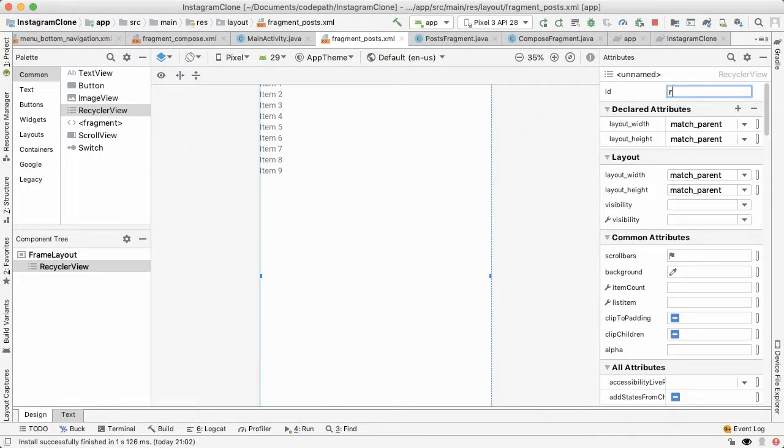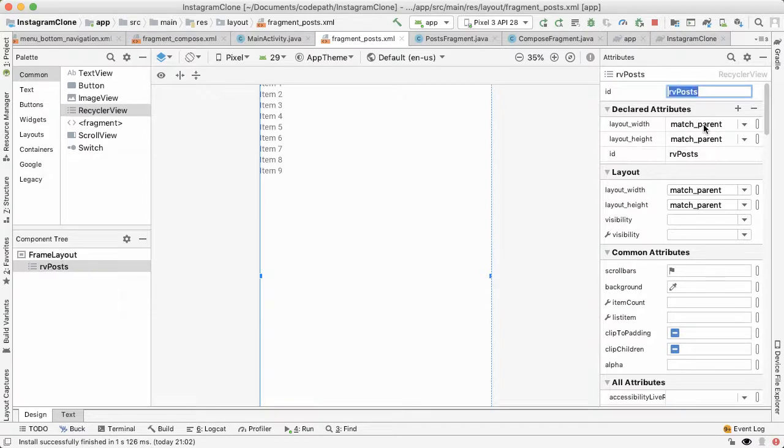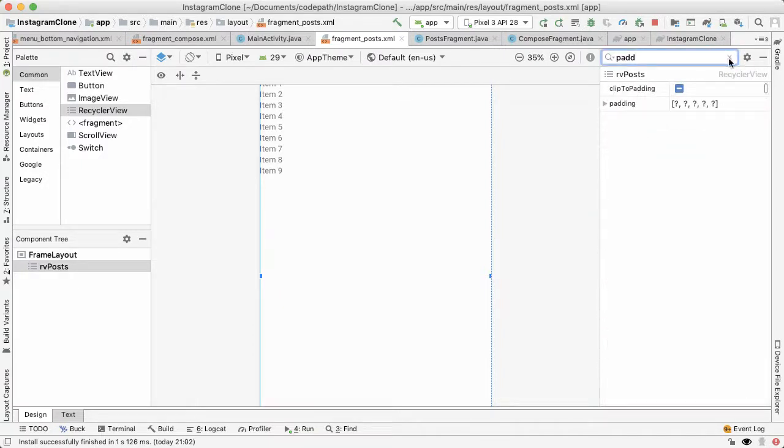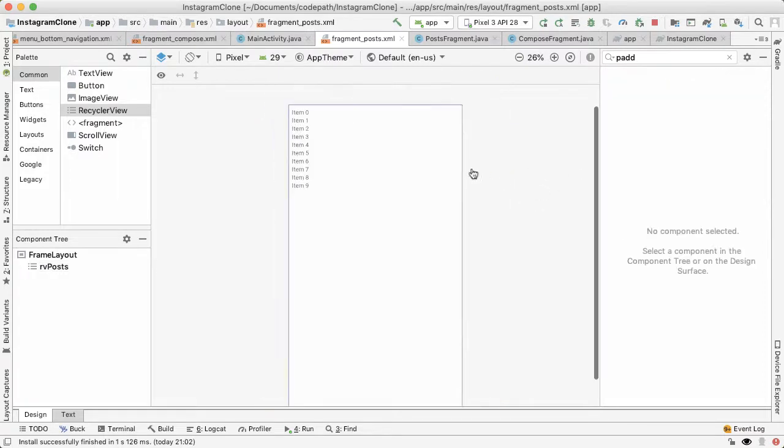Let's give it an ID of rvPosts. RV stands for RecyclerView. Width and height are match parent. And then the other thing I'll do is just add a padding all around of 8 dp, just so it's not flush against the edges.